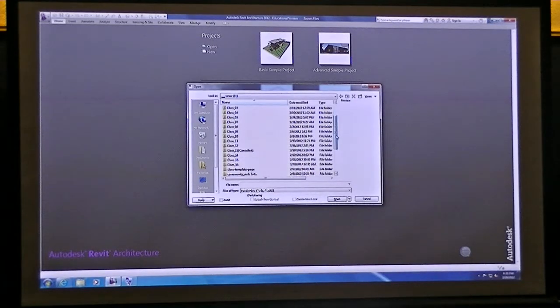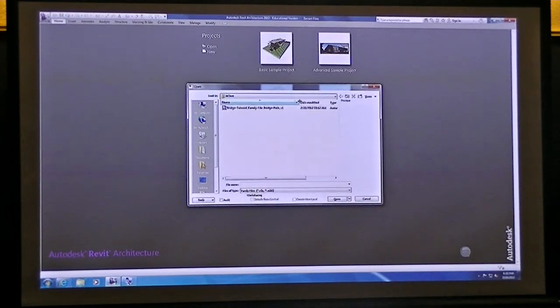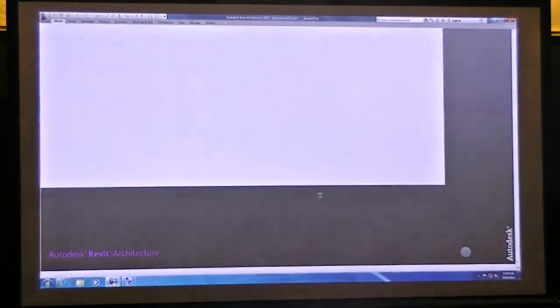I'll give you guys a minute. The file that you download should be called Bridge Tutorial Family File Bridge Path Version 1. And go ahead and open that up. Good? Alright.